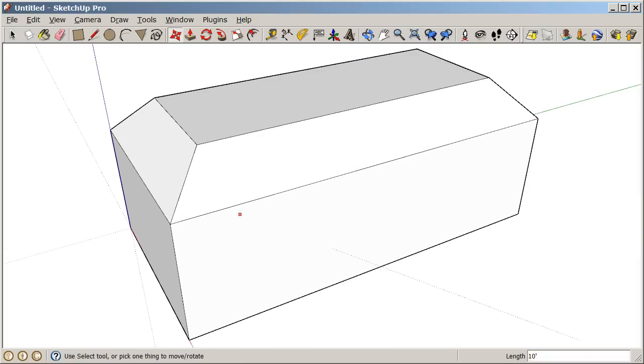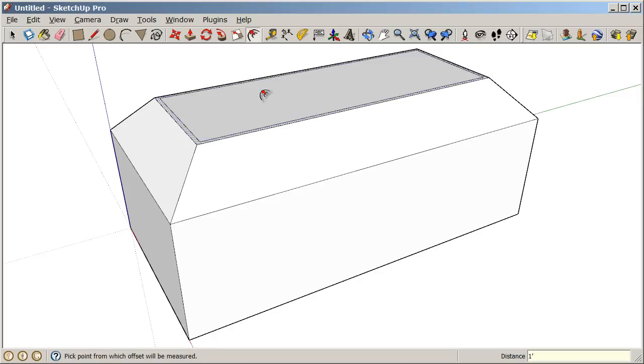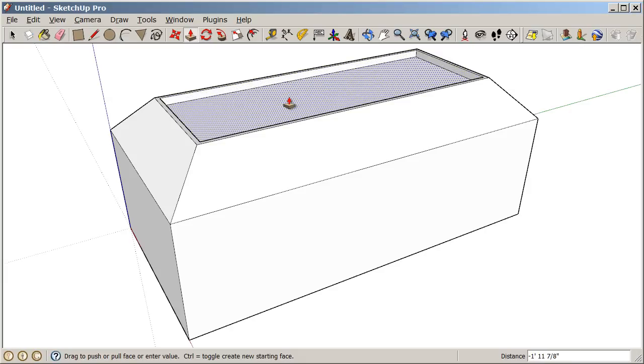Now to keep moving along and adding some detail here, let's go back to our offset tool and we want to create a parapet wall. So same thing, I'm going to click once to start, move my cursor to suggest a direction and type 1 apostrophe enter. So now I have that rim around there, and I can use my push-pull tool now to push the middle surface down. I click once to start, move my cursor down to suggest a direction, let go of the mouse, and type 3 apostrophe enter. And now we have that parapet wall.